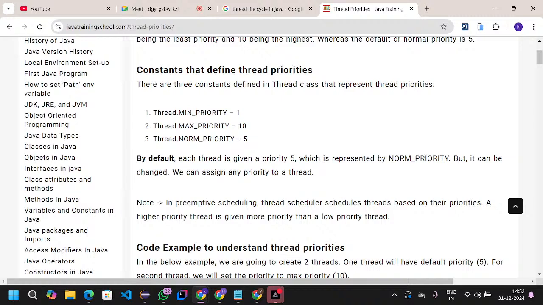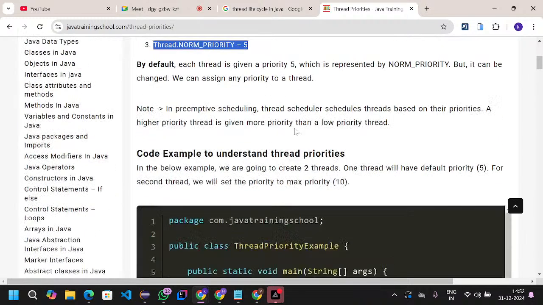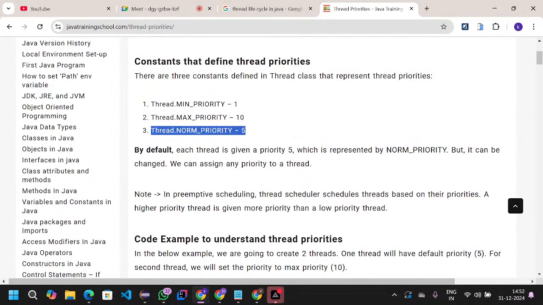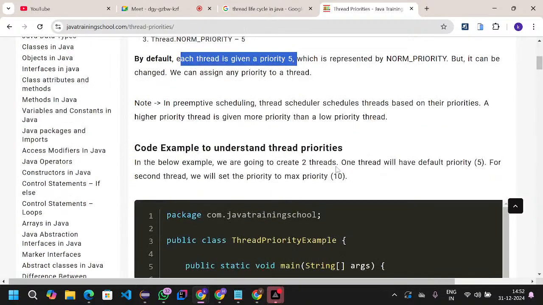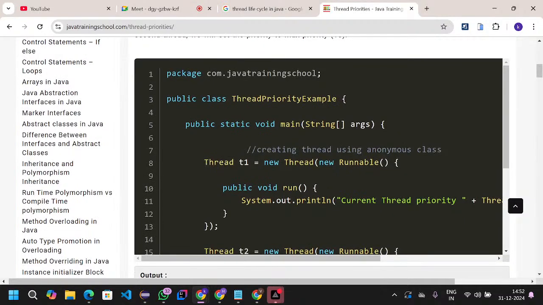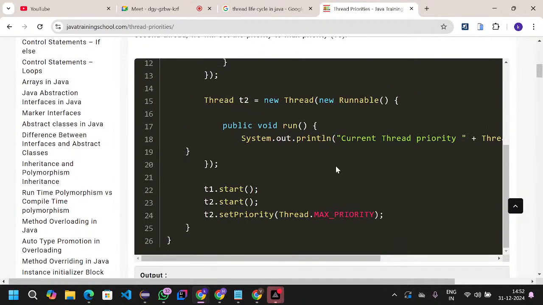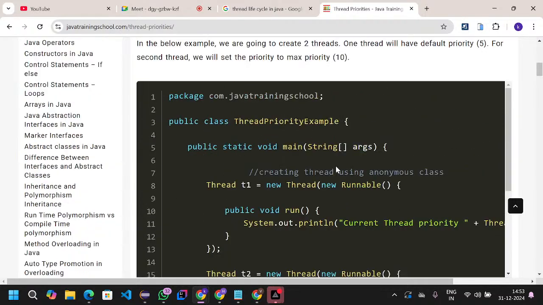Here, Thread.MIN_PRIORITY is 1, MAX_PRIORITY is 10, and NORM_PRIORITY is 5. By default, each thread is given priority 5, which is the normal priority, but it can change. We can assign any priority to the thread.